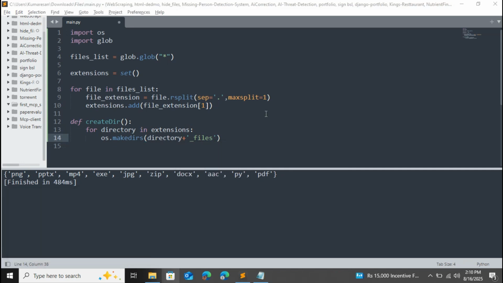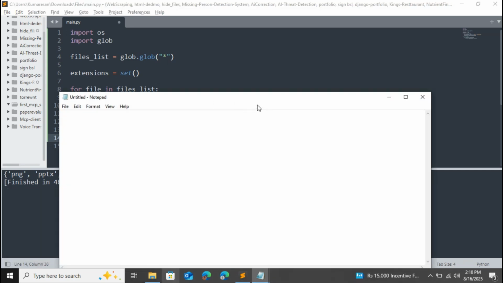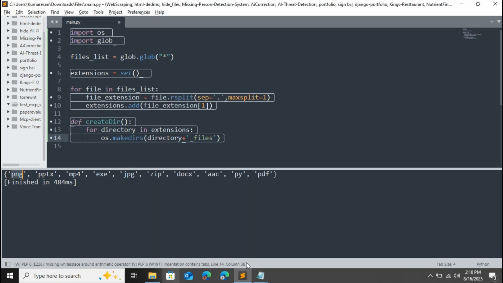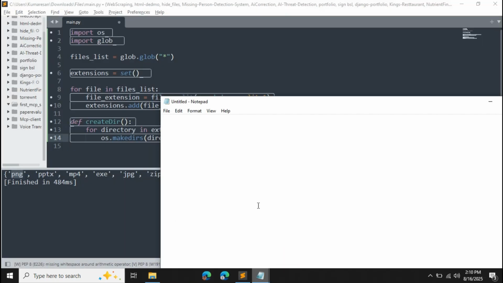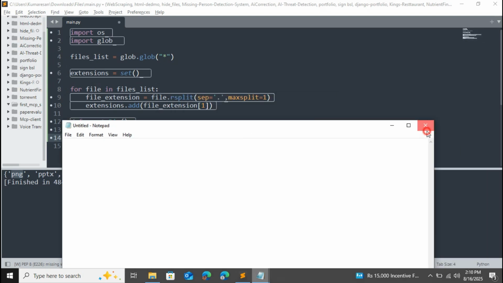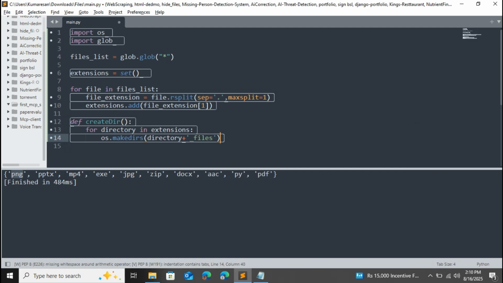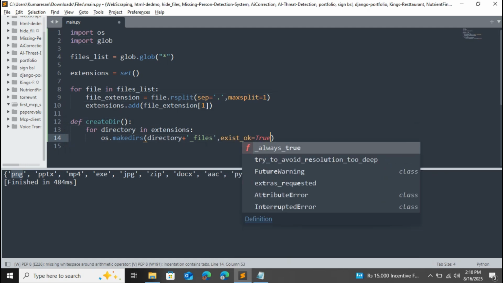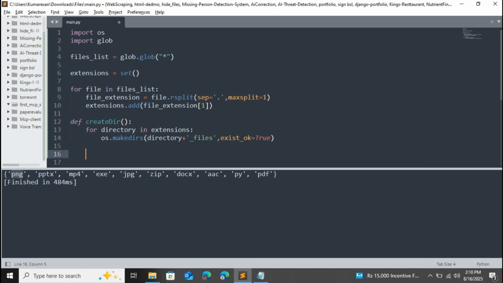So let me tell you how the folder name will look. For example, if you have a file extension like png, then we're gonna create a folder name like png_files. So the folder name will be like png_files. This is what we are doing here. And if the folder is already present, I'm gonna set exist_ok to True, because we don't want to override if the folder is already present. That's why exist_ok equal to True.